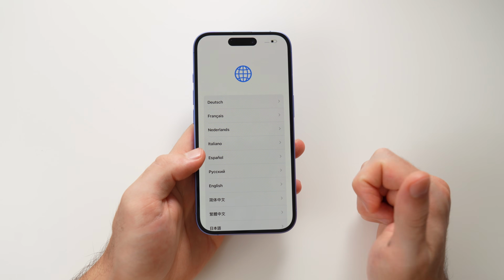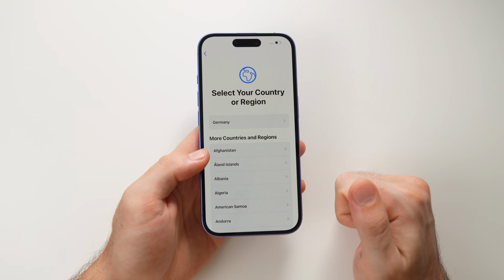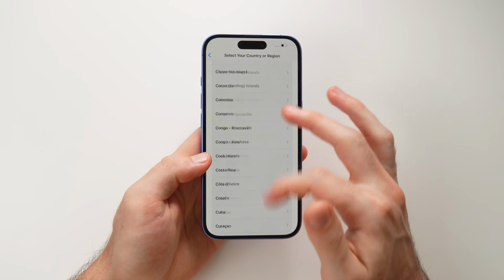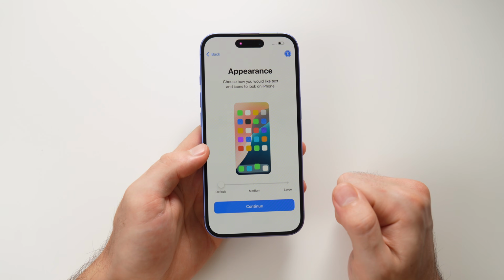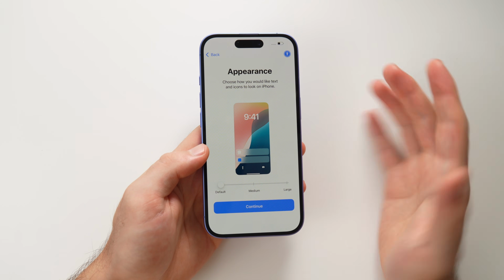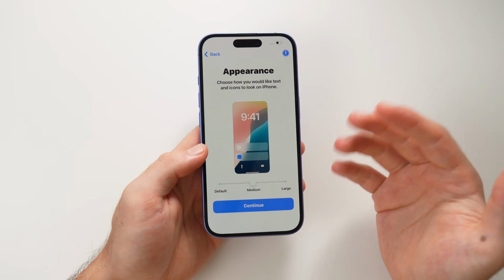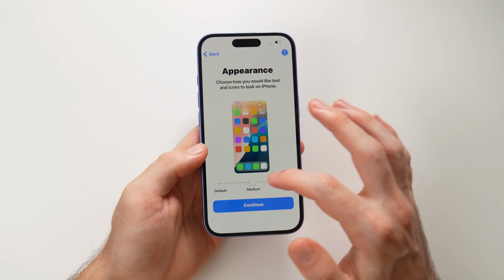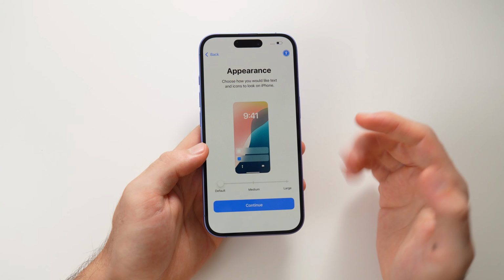As you can see, we can choose the language on the phone. I'm going to choose English, and we can choose our country. In this case, I have to swipe all the way to the bottom because I'm from Spain. Then it's going to let you choose the appearance from the default one, which is the one on most iPhones, to medium, which is going to make everything a little bigger, to large, which is going to make everything even bigger. In this case, I'm going to choose default.